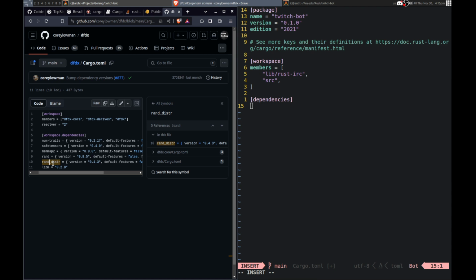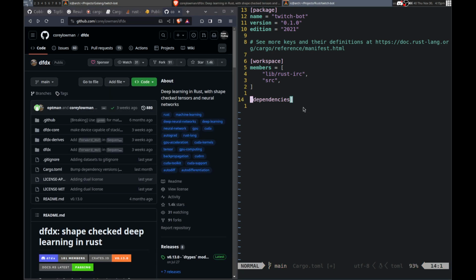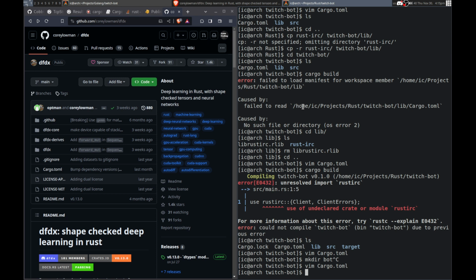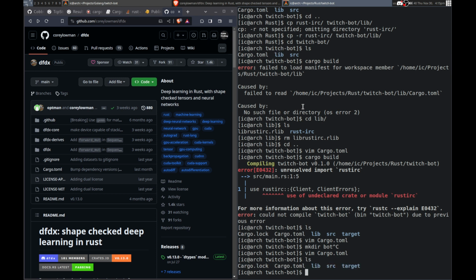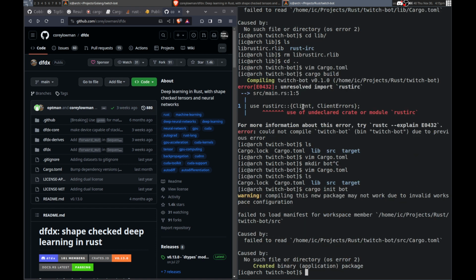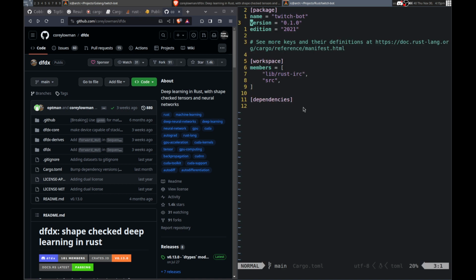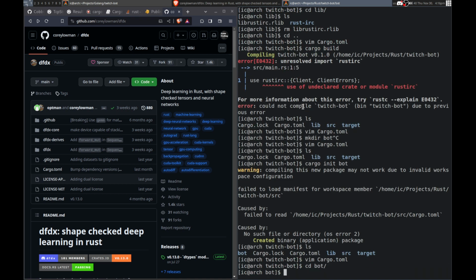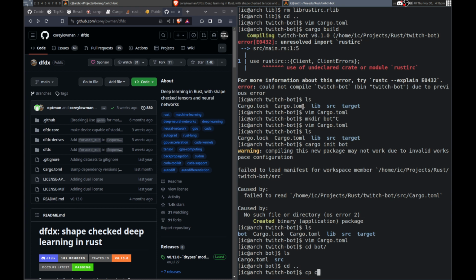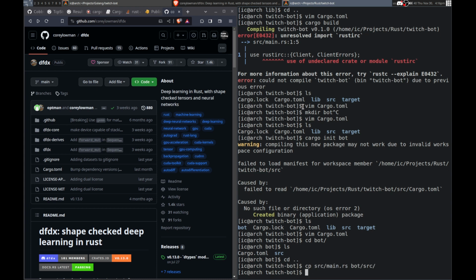Okay. So yeah, it needs to okay, it needs to be like a higher one. I think I see. So I can do something like that. And then I have the bot. And then in the cargo.toml, now this as well as bot. This is like the main one. And then source slash main into bot slash source. Something like that. And then build.